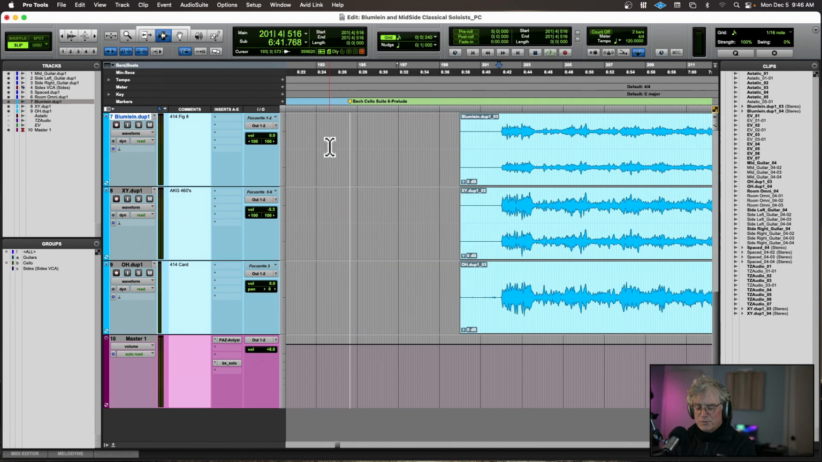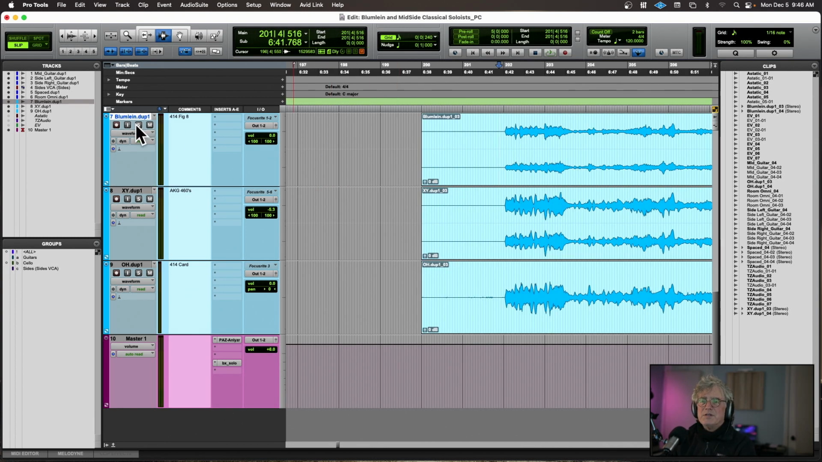Okay, a really beautiful piece of music. Let's solo some of these tracks out. So let's listen to the Blumlein, and we'll hear how it has a really nice natural sound, and you're getting an omnidirectional signal from this. The perspective that you get is that you're sitting in the room listening, more so than any other mic configuration out there.